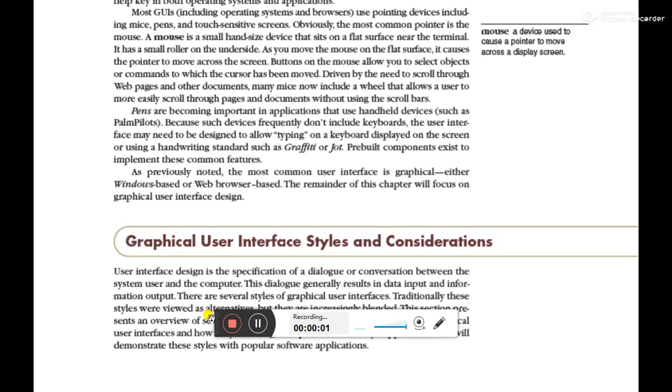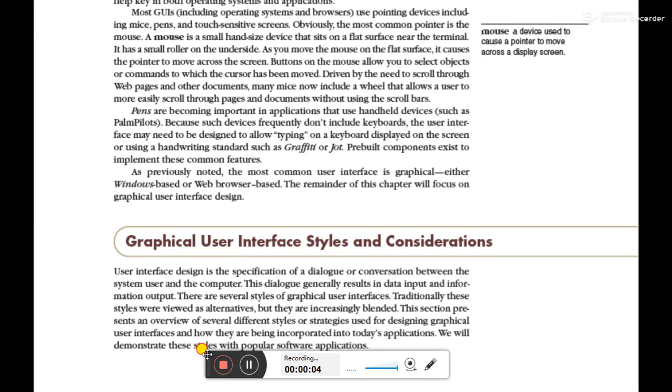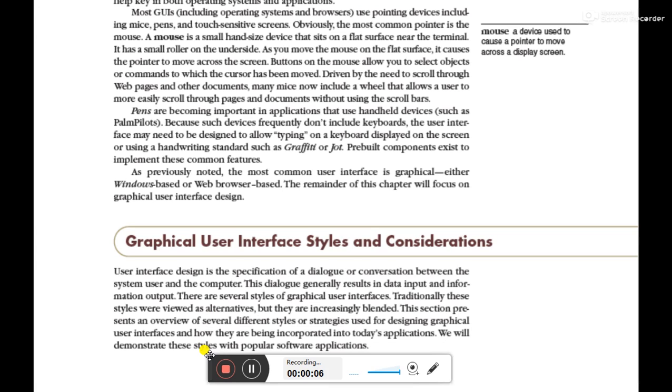Hello student, in this video I will discuss a topic about GUI styles and considerations regarding system design and analysis, or you can say graphical user interface styles and considerations. User interface design is the specification of dialogue or conversation between the system user and the computer. The dialogue generally results in data input and information output.